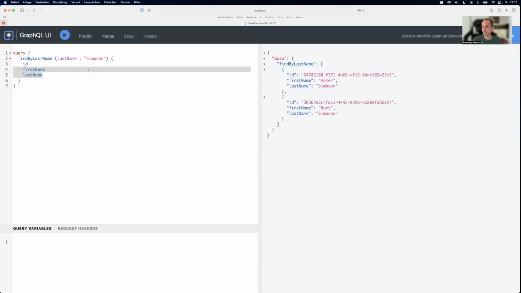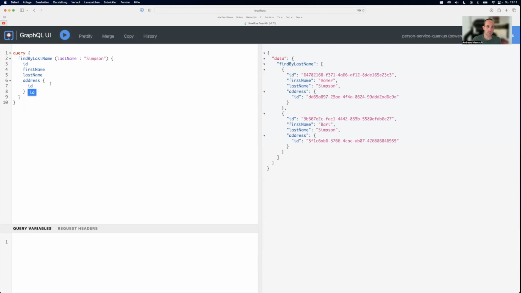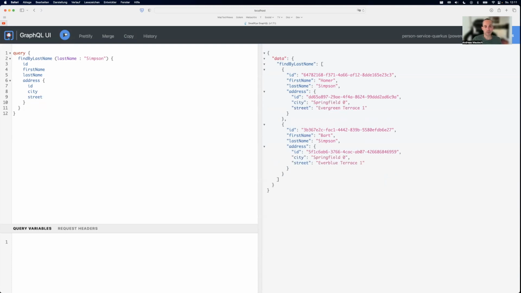Please keep in mind, this will only reduce the HTTP transport. The database will still be queried with all of the fields. So we have now first name and last name. There's something missing, which is the address. And we can do the same here. We can say address, ID. Of course, this doesn't make sense. We also want to have the city and the street, and then everything will be returned, just like that.